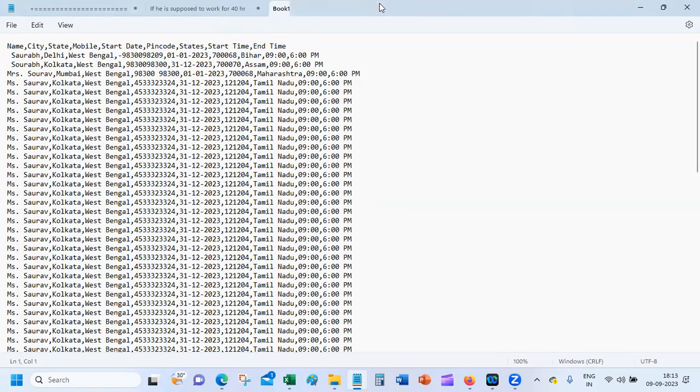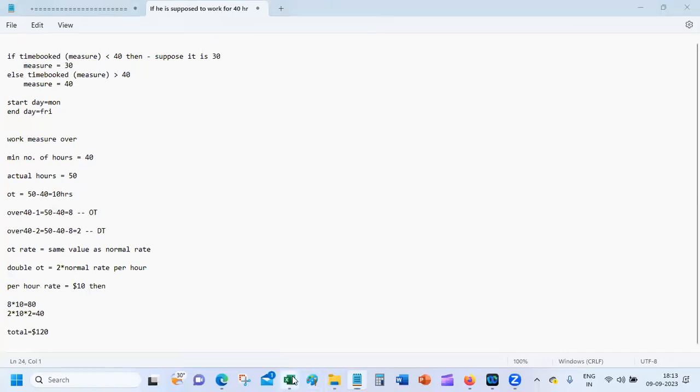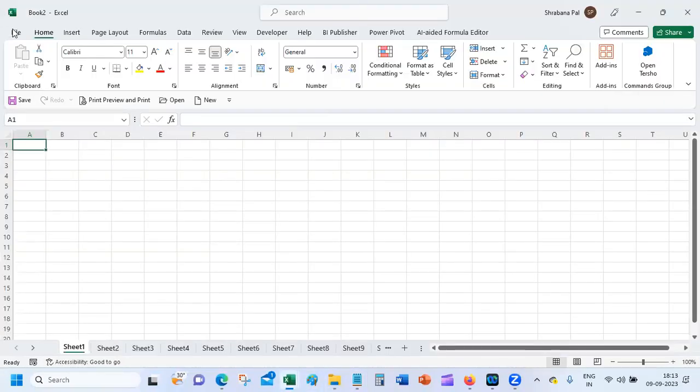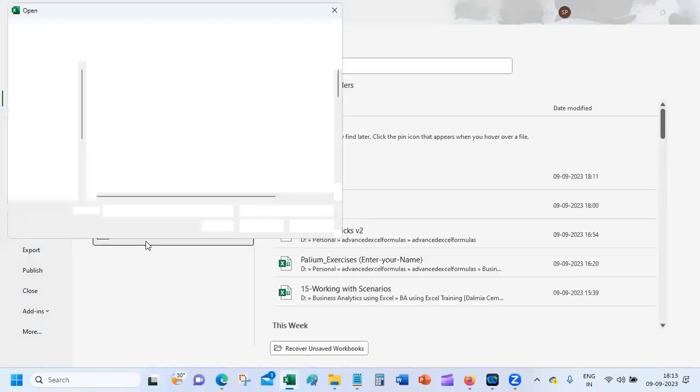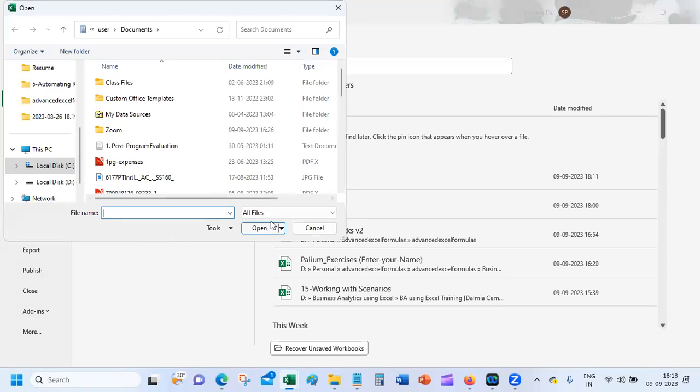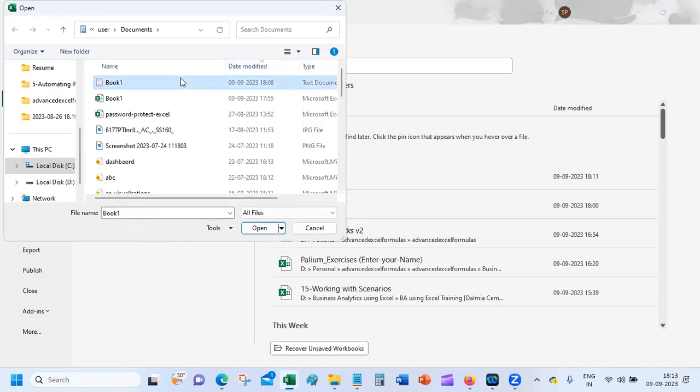Now, how do you import that file in Excel? Go to Excel, do File, Open, Browse, and change this to All Files. Click on Book 1.